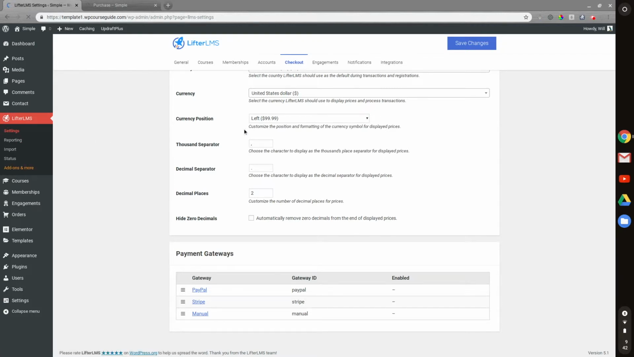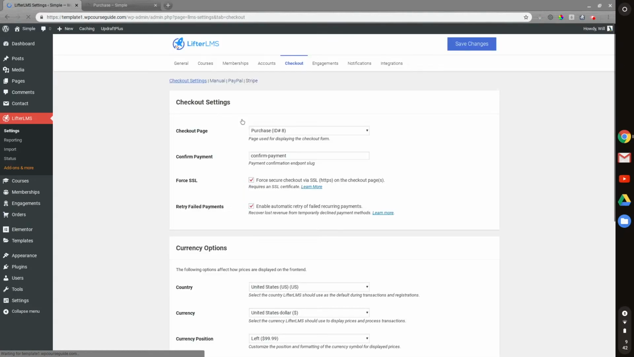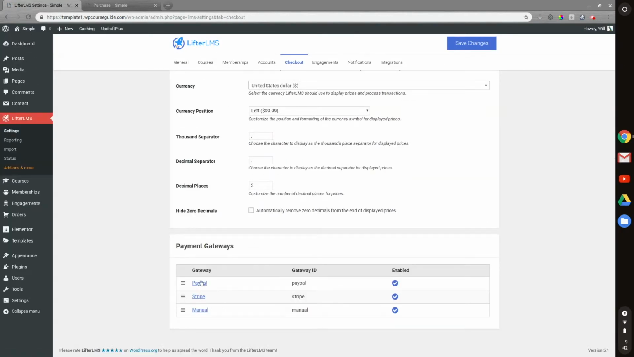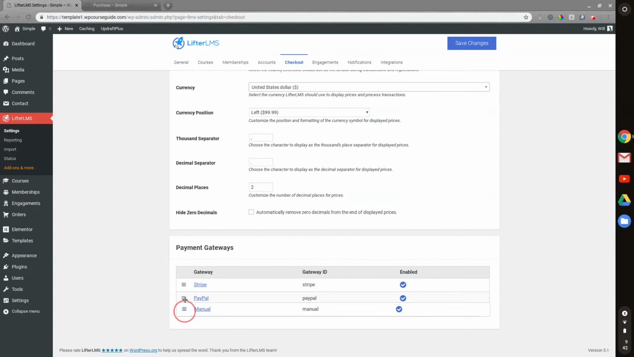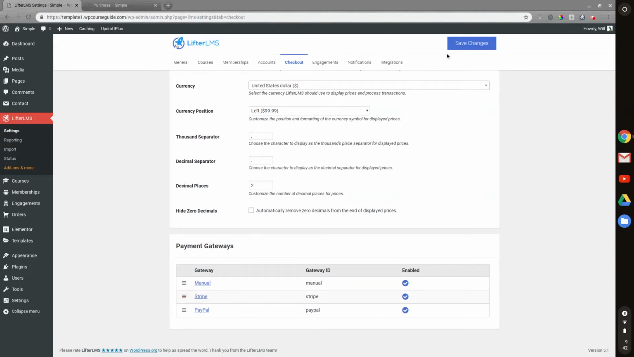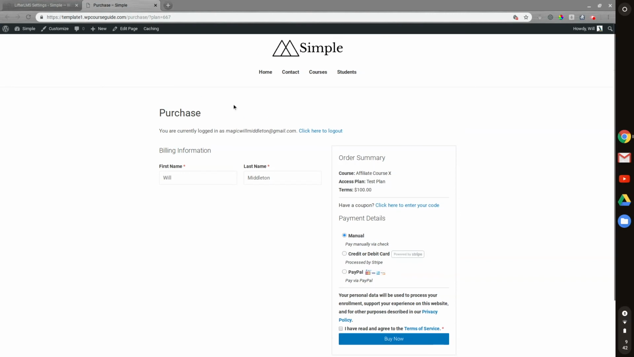From here, we should be able to go to checkout and scroll all the way to the bottom, and we can see right here, I can hover over and drag these around. So if I want manual on top, then Stripe, then PayPal, I'll order them like that, save changes, and when I reload the purchase page, we should see manual on the top, then Stripe, then PayPal. So that's how you can reorder these on the checkout page of LifterLMS courses and memberships.